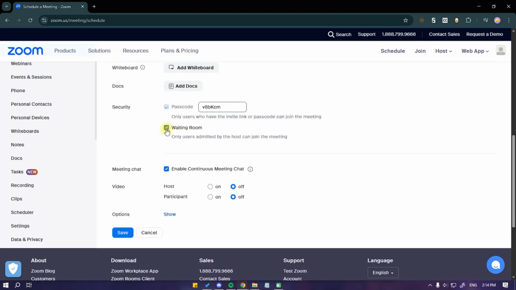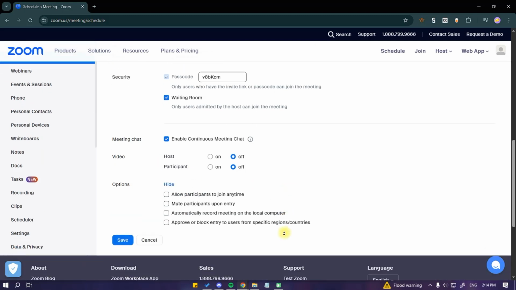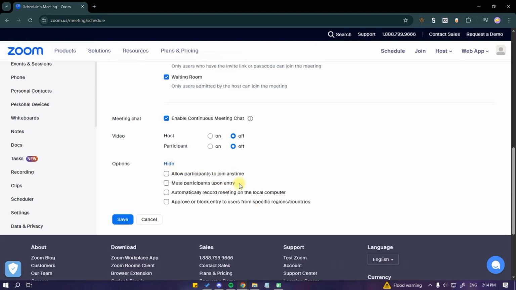And if you want to enable or disable a waiting room, you can also then enable continuous meeting chat or disable it, as well as turn on or off the video for the host and the participant. You can also click on show under the options right here and see more options to enable or disable.